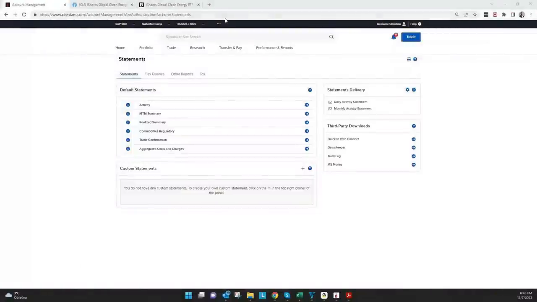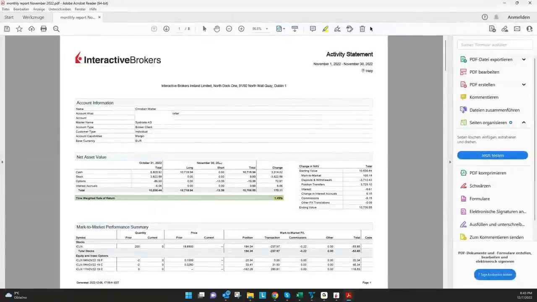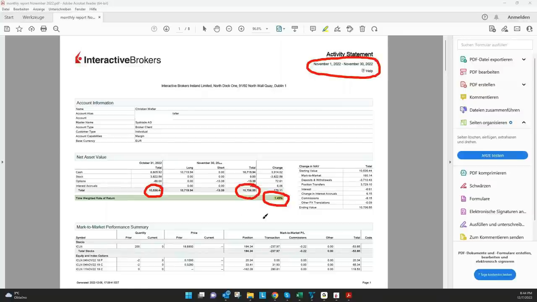We are here already in the client portal under performance and reports. There we can download our monthly statement, the monthly report, which I already prepared. We can see here the time from the 1st of November till 30th of November 2022. Important is the performance, which is calculated on the whole portfolio, which was like 10,500 at the end of the month, and now at the end of November we had 10,700, which is less than what we had in October. But I will also show you later what the reason for this is.